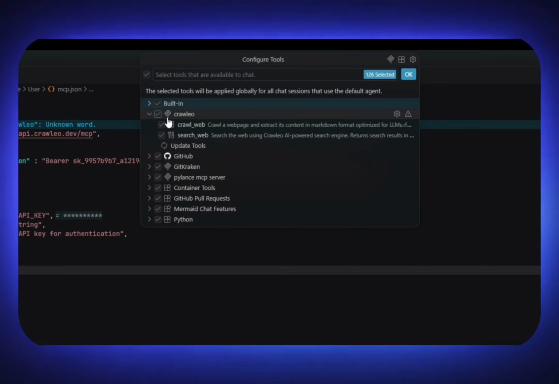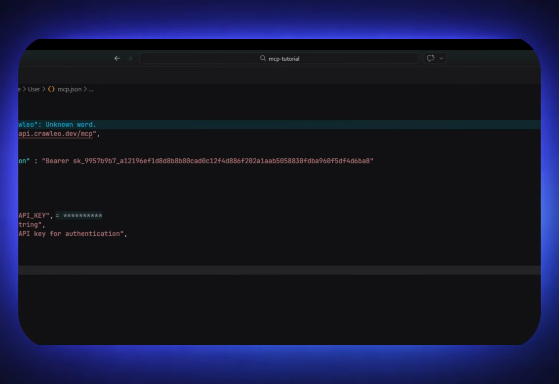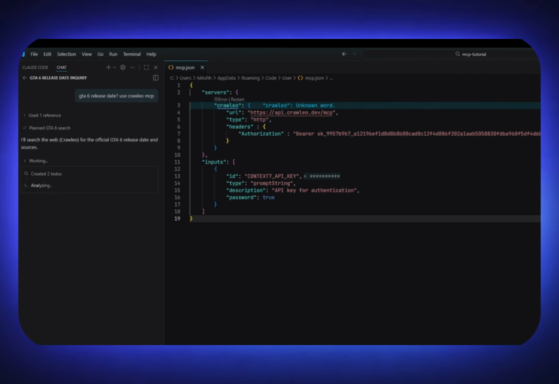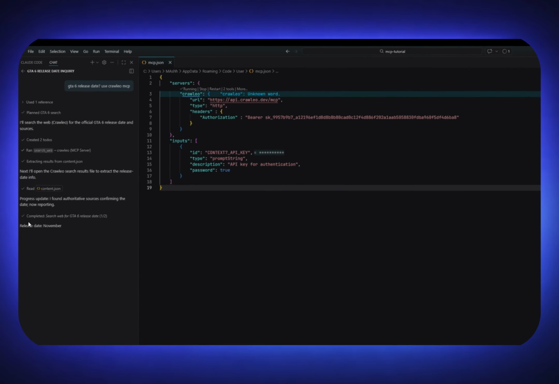Now let's search for GTA 6 release date. Use Crawleo MCP. And make sure to enable it from here by clicking this tool icon and select Crawleo MCP. Now let's search it. Click Allow. And here it is, Crawleo MCP working in your GitHub Copilot in VS Code.